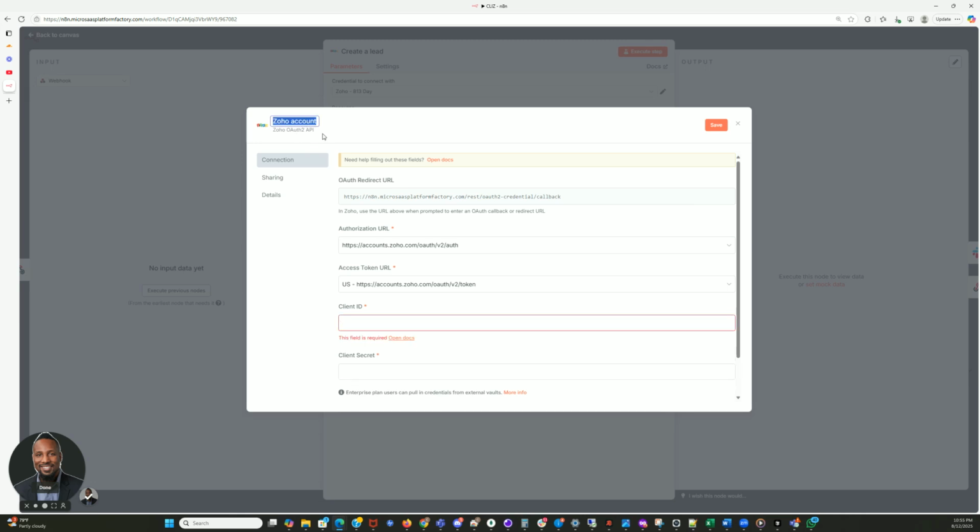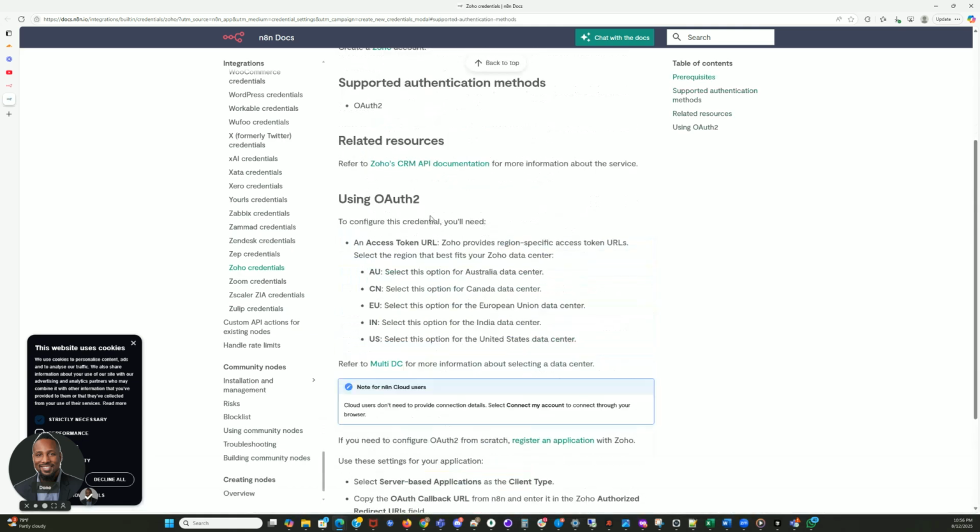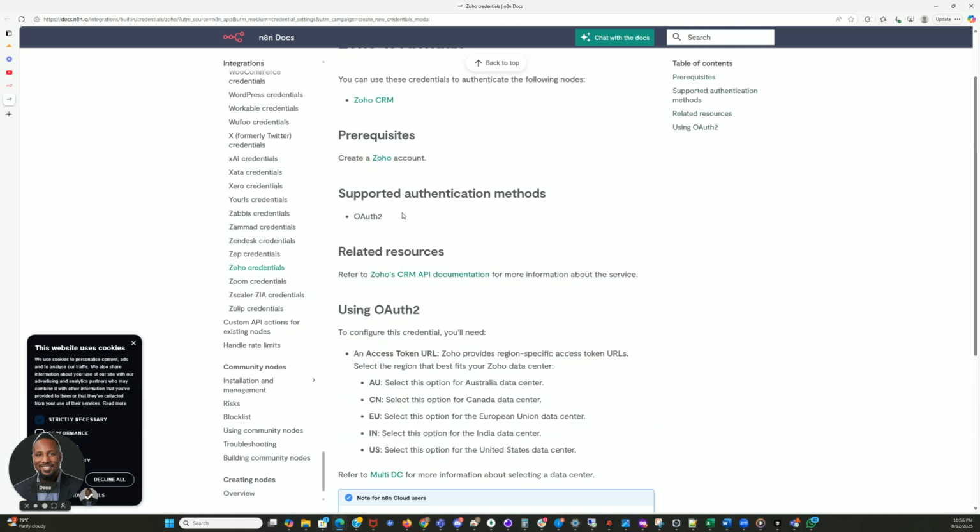So the first thing I'm going to do is name it, because you do want to name your connections. I will delete it after. And the next thing I'm going to do is click on Open Docs, because it's pretty cool that N8N has really good documentation and they will walk you through it. You just need to know what to look at.